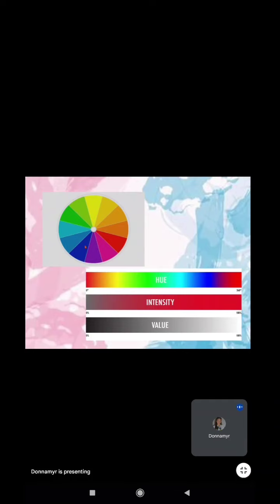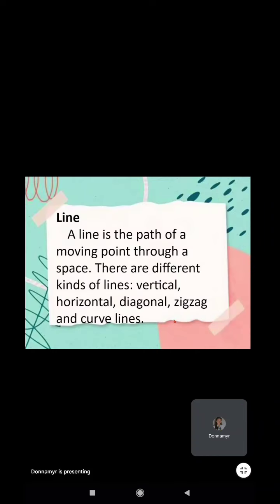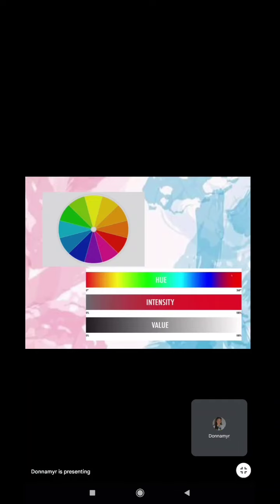So, this is the example of a color wheel. We have rainbow colors and an example of hue, intensity, and value. Value starts with darker to lighter. And intensity is lighter to darker. Hue has different kinds of color. Red, orange, yellow, green, blue, indigo, violet, and red, a rainbow color.